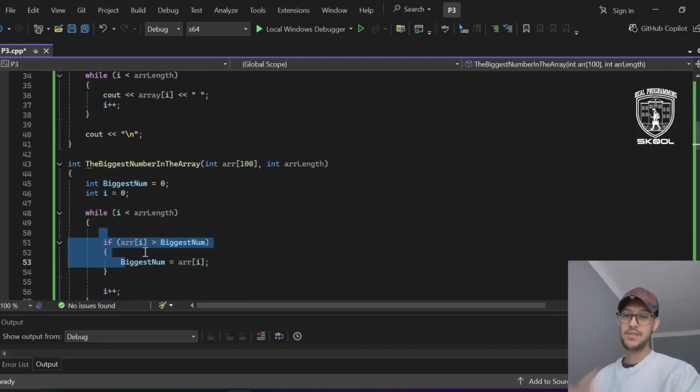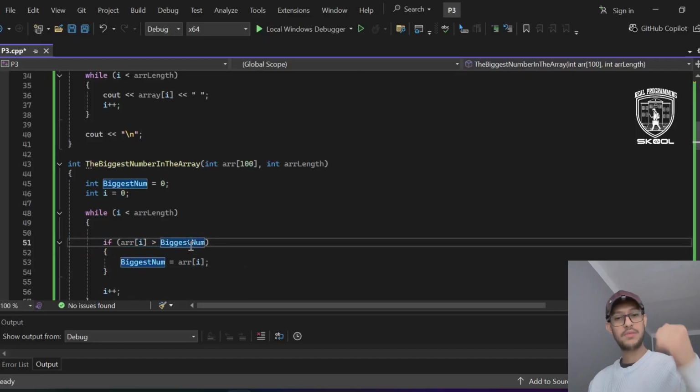If array of I, but I now represents 1, is greater than the biggest number stored from the last lap inside it, for example number 30. So if array of I, the number in the second position of the array, is bigger than the value that we stored inside the biggest num variable. For example, if the random second number the compiler brings us was 60, it will be bigger than the 30 that we stored inside the biggest num variable.